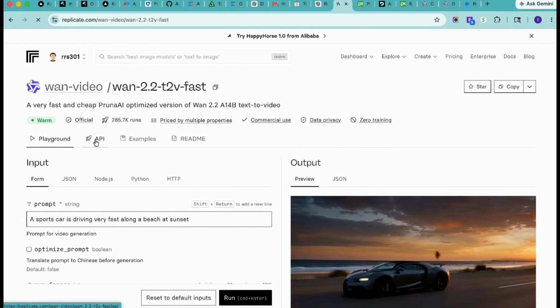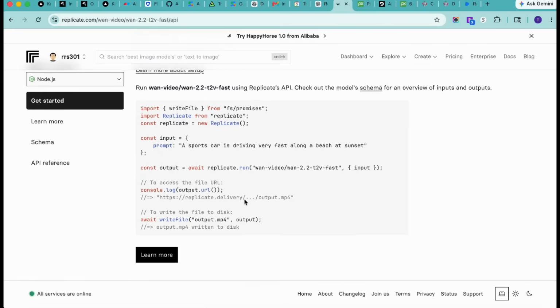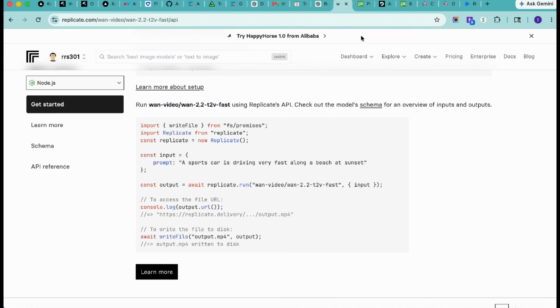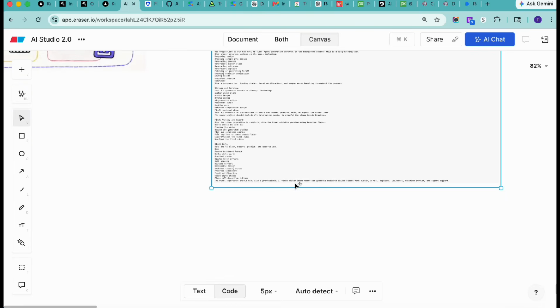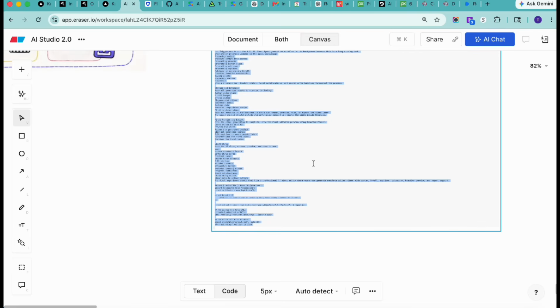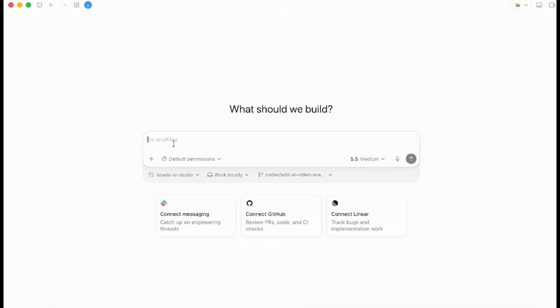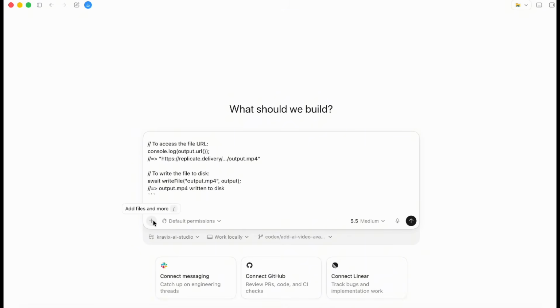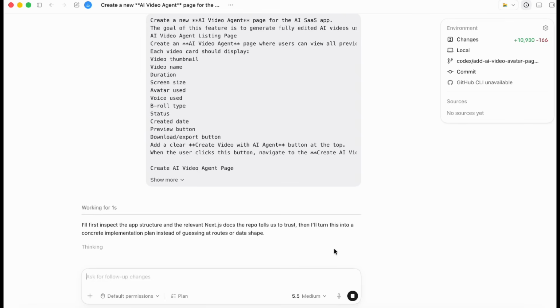So what I will do is go to this API, and we already have the Replicate API key added. You just need to copy this code as it is, and I will paste it at the end of the prompt. For you it will be available, and now I will copy this complete prompt. I will go to Codex, start a new conversation and simply paste it here. But don't forget to change this to plan mode and then simply send it. And now simply wait for the implementation plan.